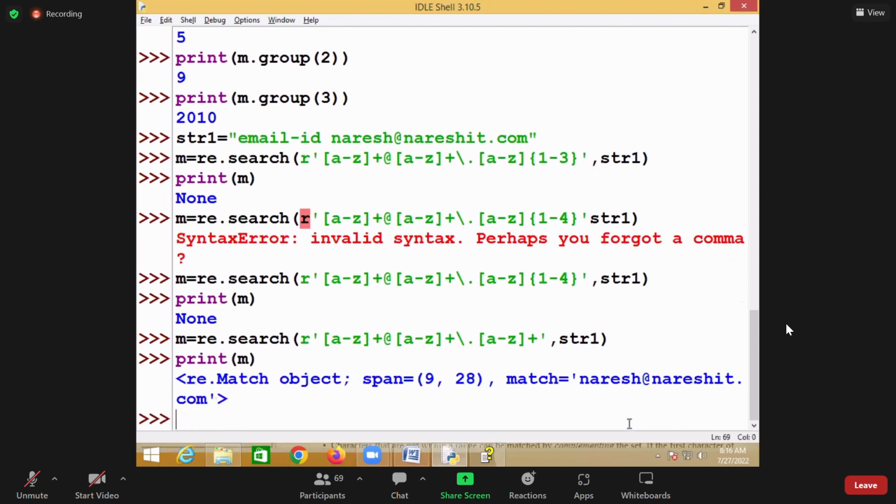Okay, so I've taken plus. Plus means one or more repetitions. Now I've written the match object. And what is this match object? naresh at the rate nareshit dot. So this is a match object, but you can take 1 to 4. 1 to 4 means 1, 2, 3. So repetitions can be either one time or two times or three times.